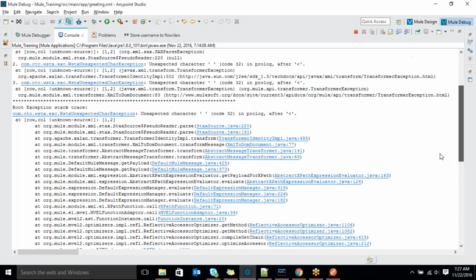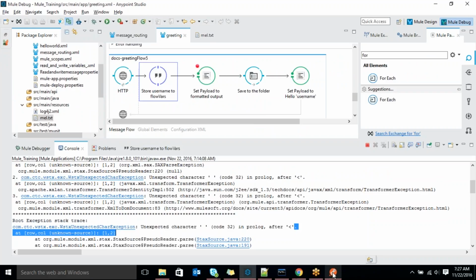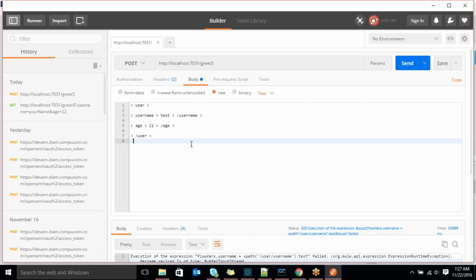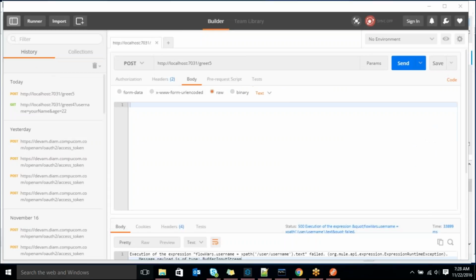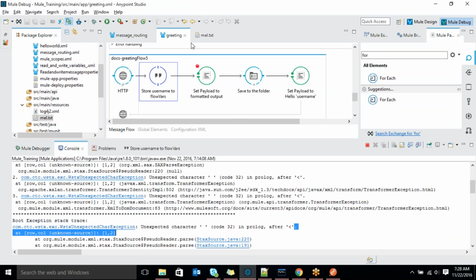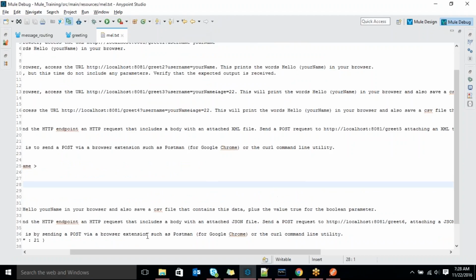Once we handle it, let's see: unexpected character, some less than symbol, whatever you are sending in the request. There is something wrong in the request, something extra. We'll copy it, one second. What is the problem?